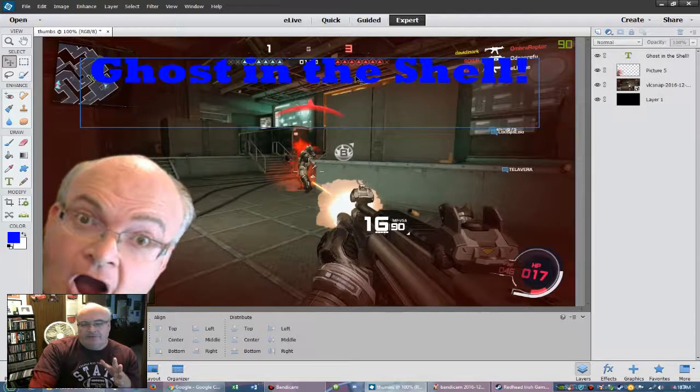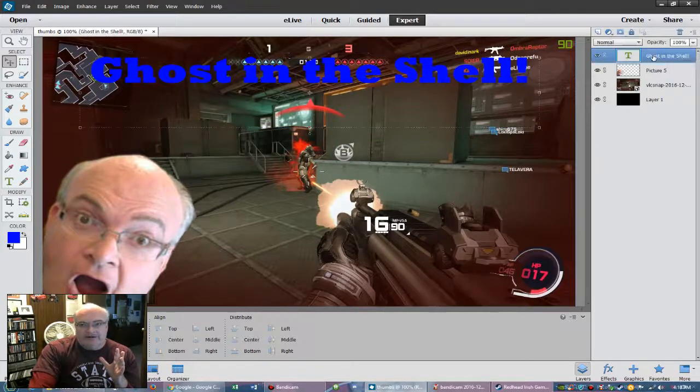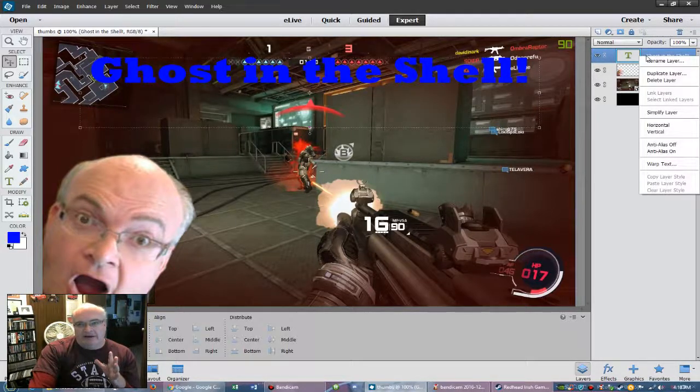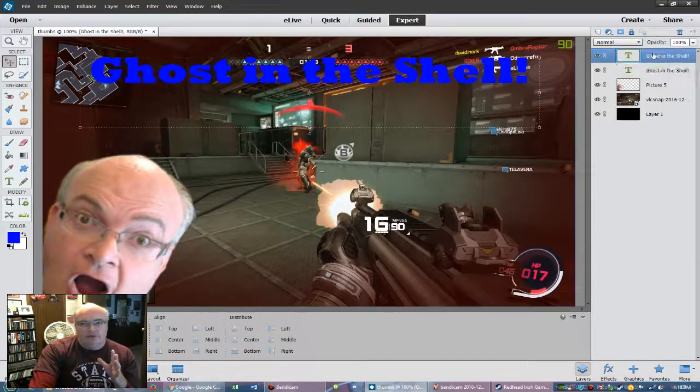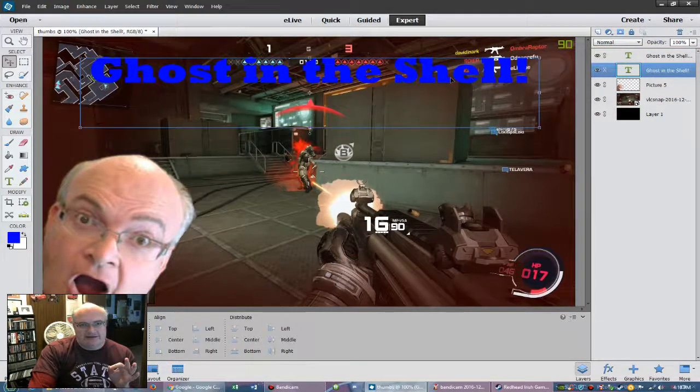So there are a couple of things you can do that will help enhance that text. One of the things is to, over in your layers, copy that same layer. So in this program, I can right click, duplicate layer, and hit OK. And now I have two Ghost in the Shell that are exactly the same. They're in the same place, same color, whole nine yards.